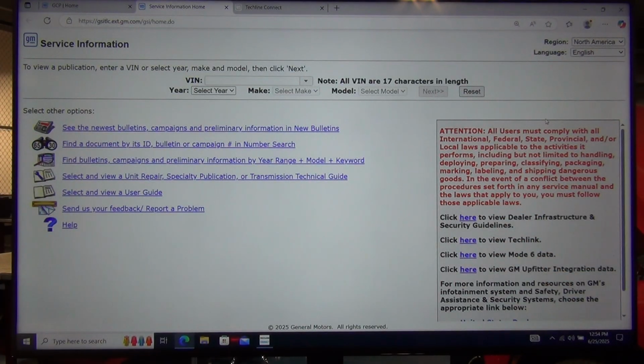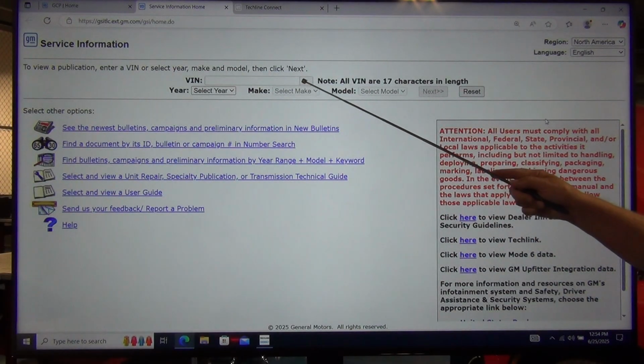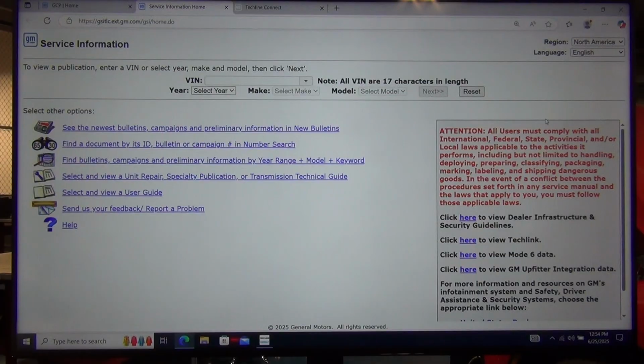What I've got sitting next to me here is a 2019 Chevrolet Blazer, okay? We can either put the whole VIN in right here, and this will also save the VIN numbers. Let's see if there's any in the history there. That doesn't look like it. It'll save some previous VINs in that drop-down box. It makes it easier. So that's just one little feature.